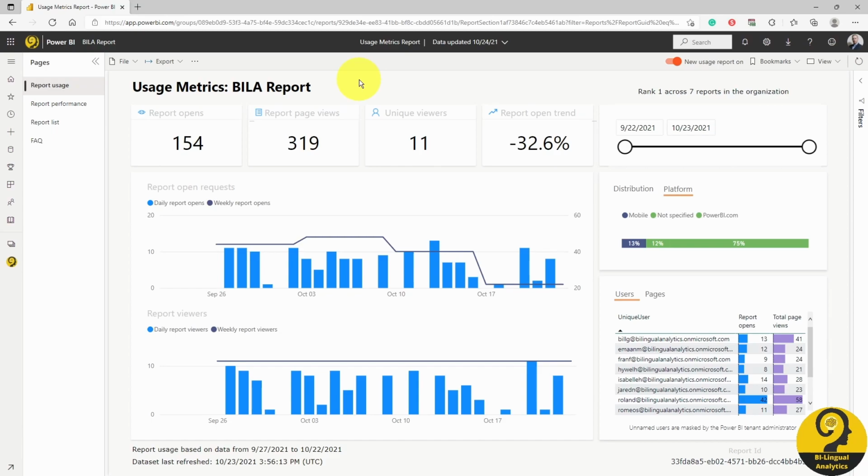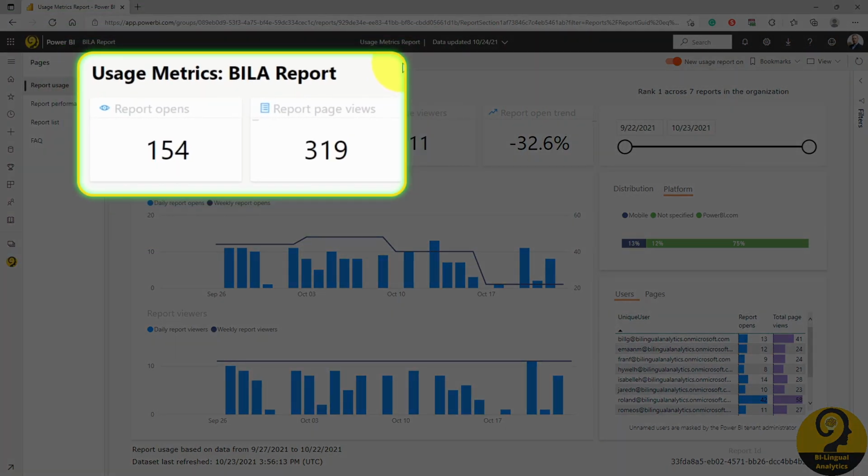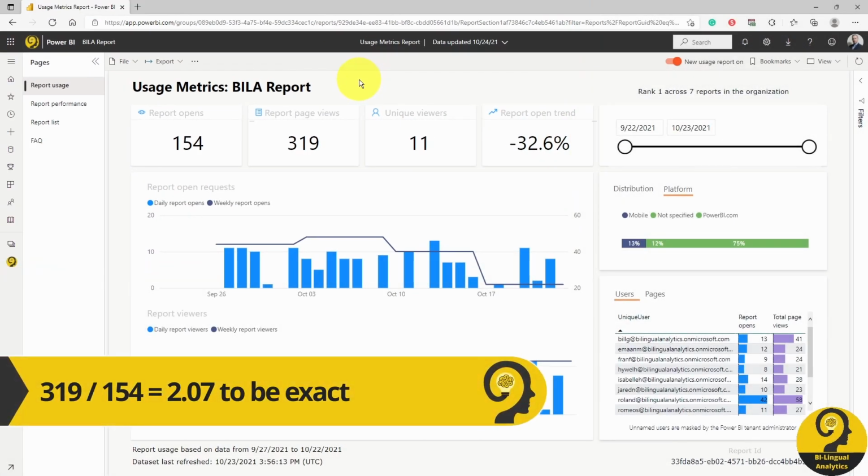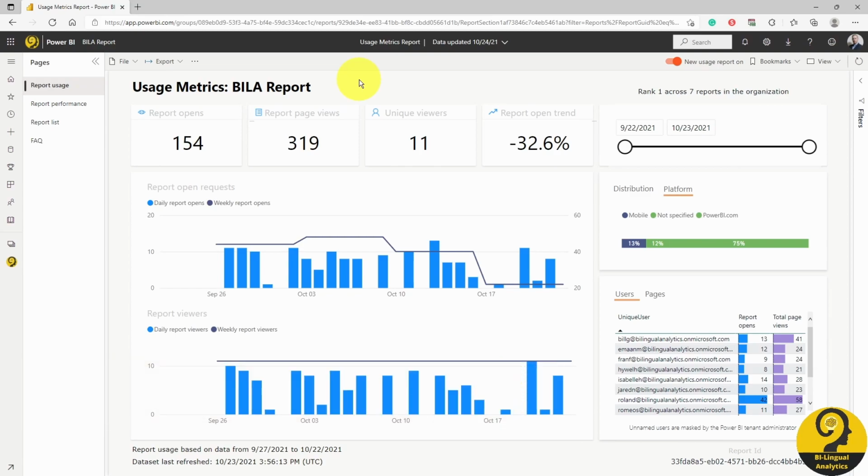There are 154 report opens and 319 report page views, which means that on average, roughly 2 pages were accessed during each session. I hope it makes sense.